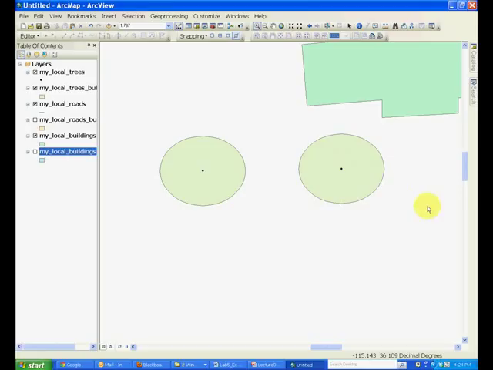So go ahead and create buffers around your line features and polygon features as well. You should see buffers created around your polygons and lines depending upon how much distance you gave.